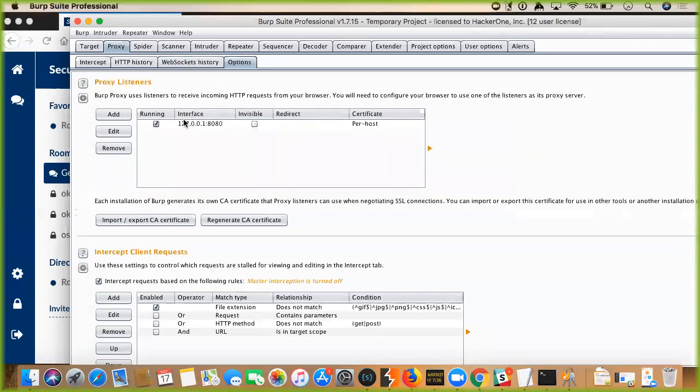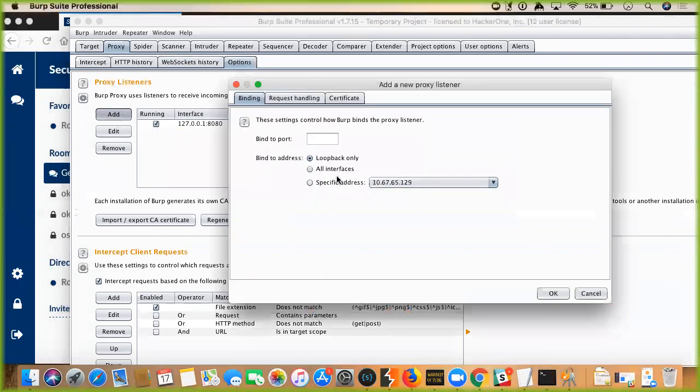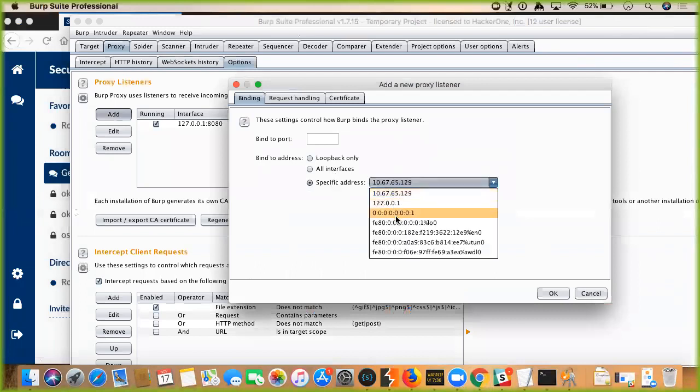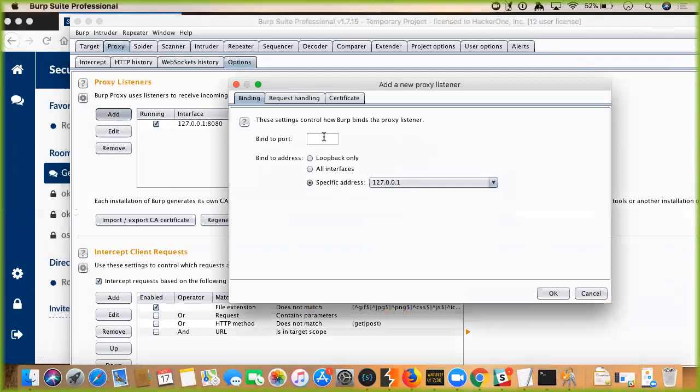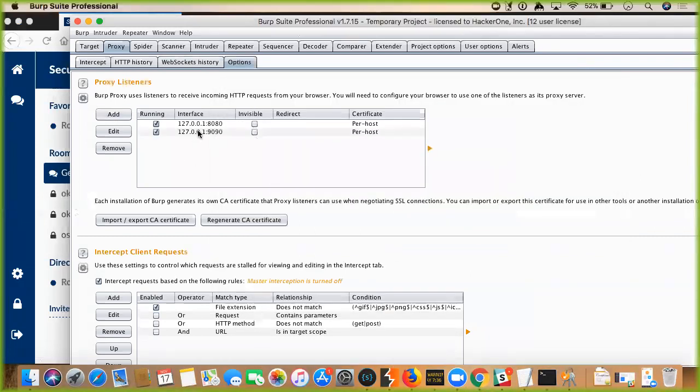And options, this is where you will add more listeners. So for example, let's say I want to have one more listener service running on port 8090 or something. I'll create a new one, put a specific address and set it up like this. So if I put 1990, it will create a new one. This way I can have something else sending a request to that and then intercept that. And you can run or turn it off.